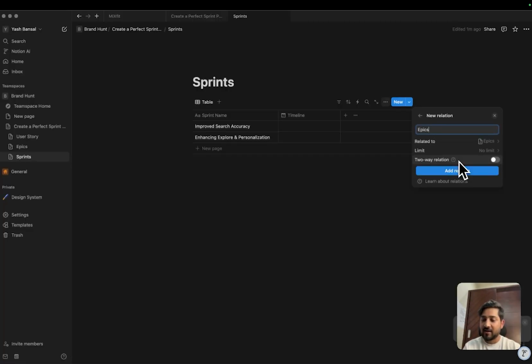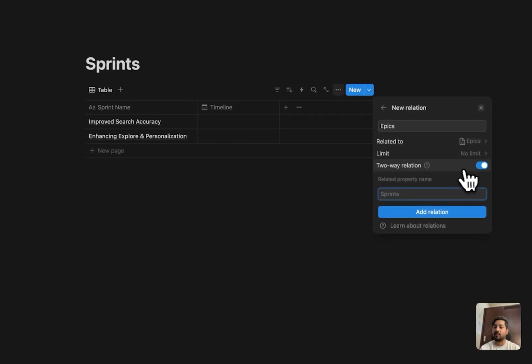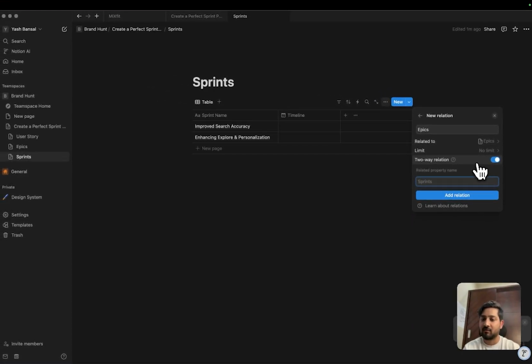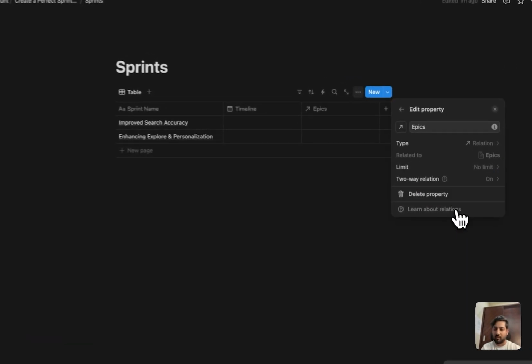Now there's something interesting I would like to explain here. In a typical relation, our data is flowing from one table to the child table. But if you enable a two-way relation, then the data is being transferred from each other. So it's a two-way relation, and here I'll be calling that two-way relation Sprint only.